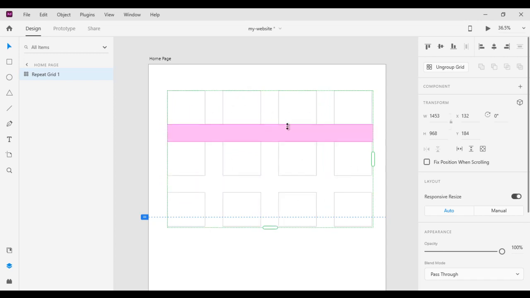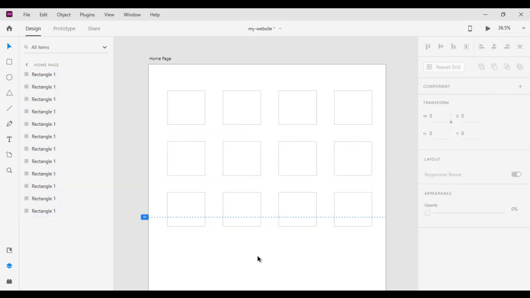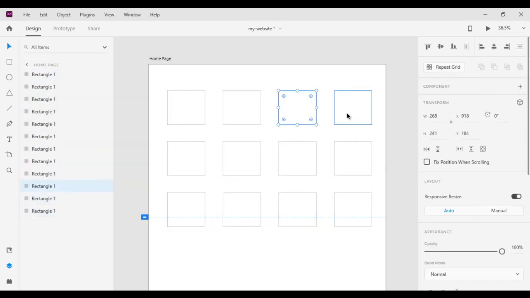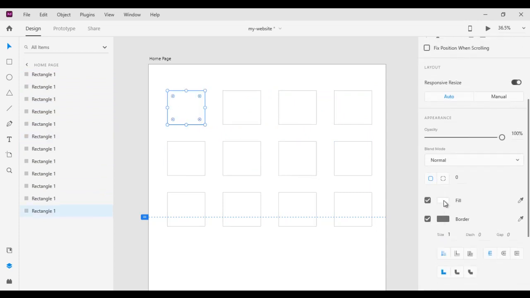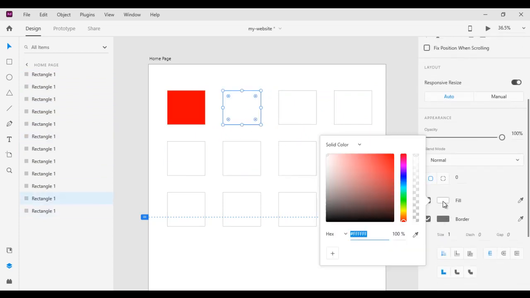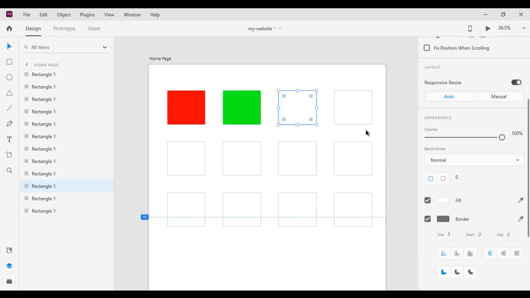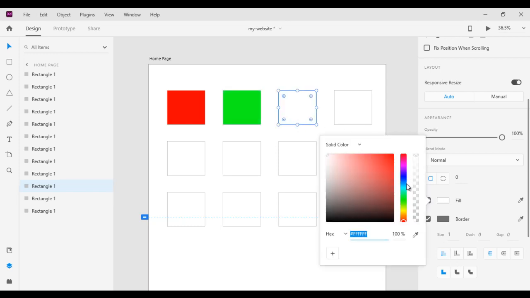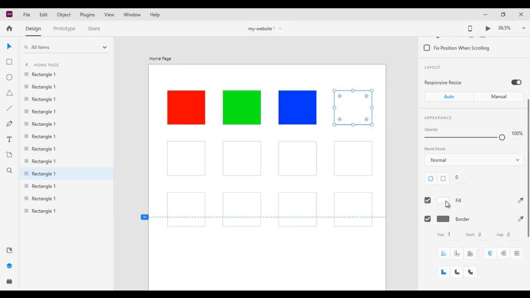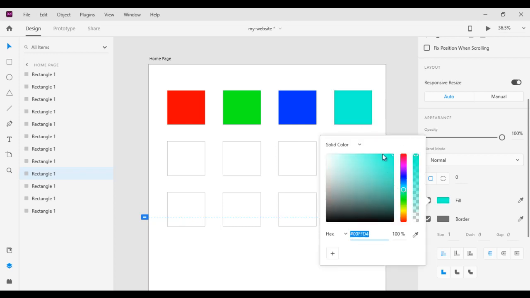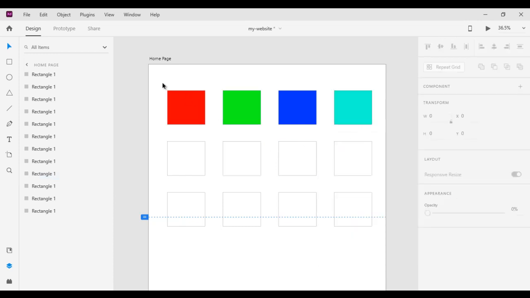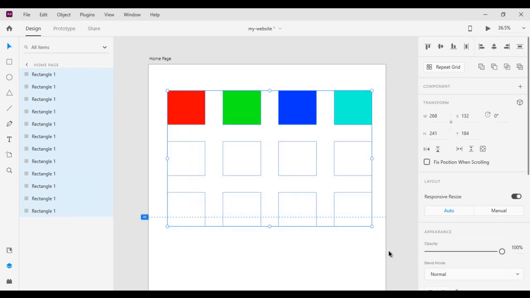If you want to ungroup, all you need to do is click on ungroup grid, then you will get the individual elements, guys. You can change the color individually if you want. See, I'm setting green, I'm setting different colors to these rectangle boxes. So not only a single object, you can repeat multiple objects.